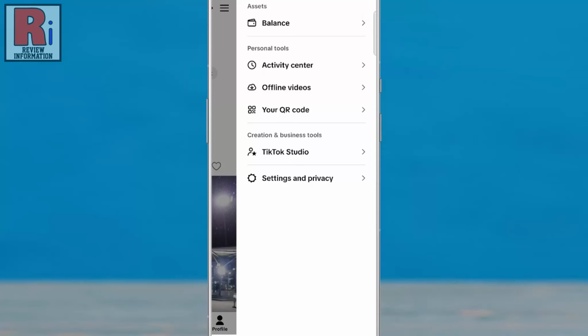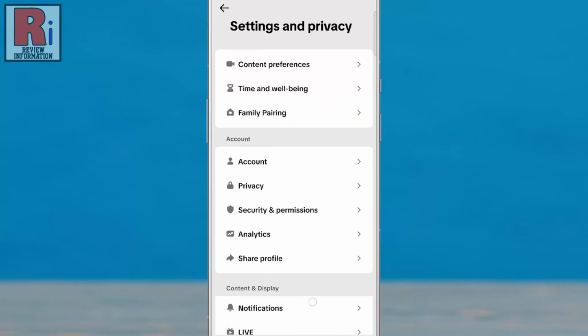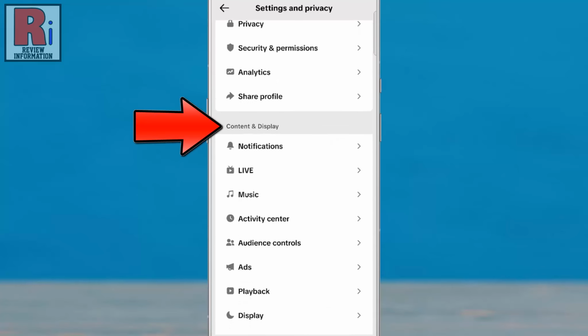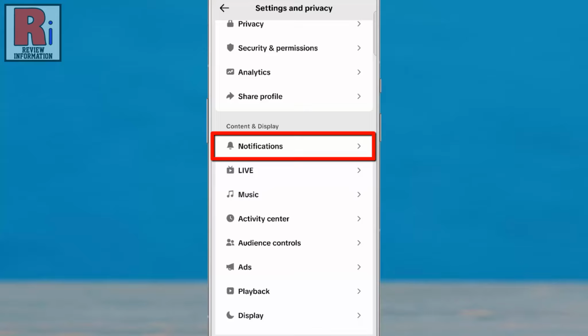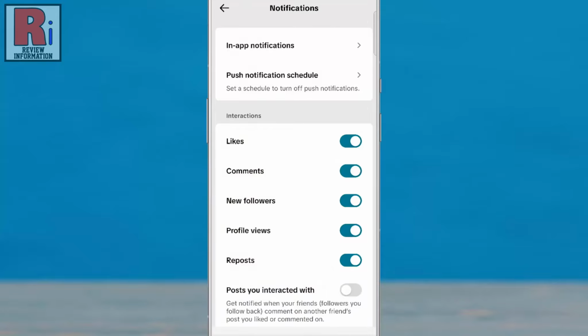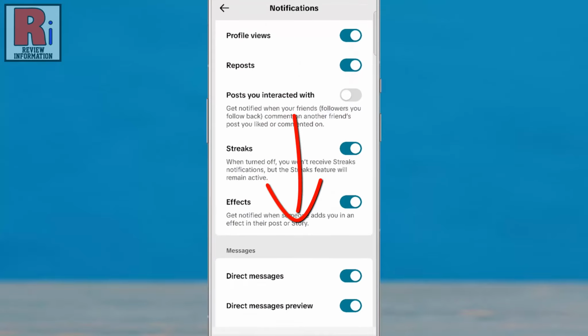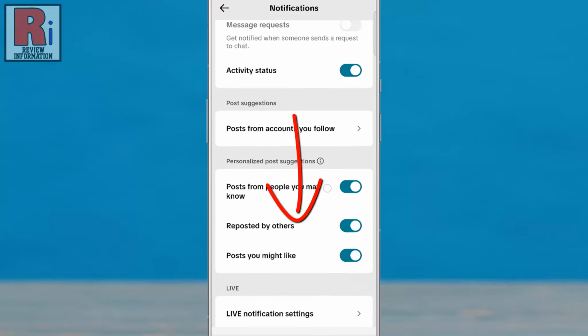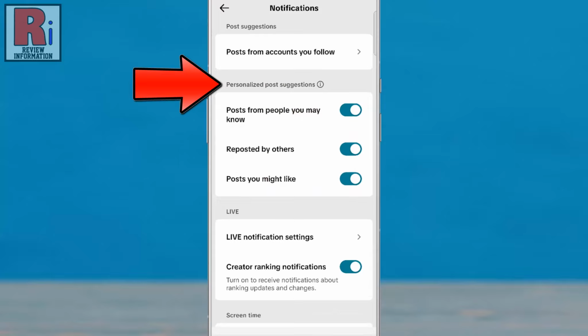From the menu that appears, select Settings and Privacy. Under the Content and Display section, go to Notifications. Swipe up to scroll down and find the section labeled Personalized Post Suggestions.